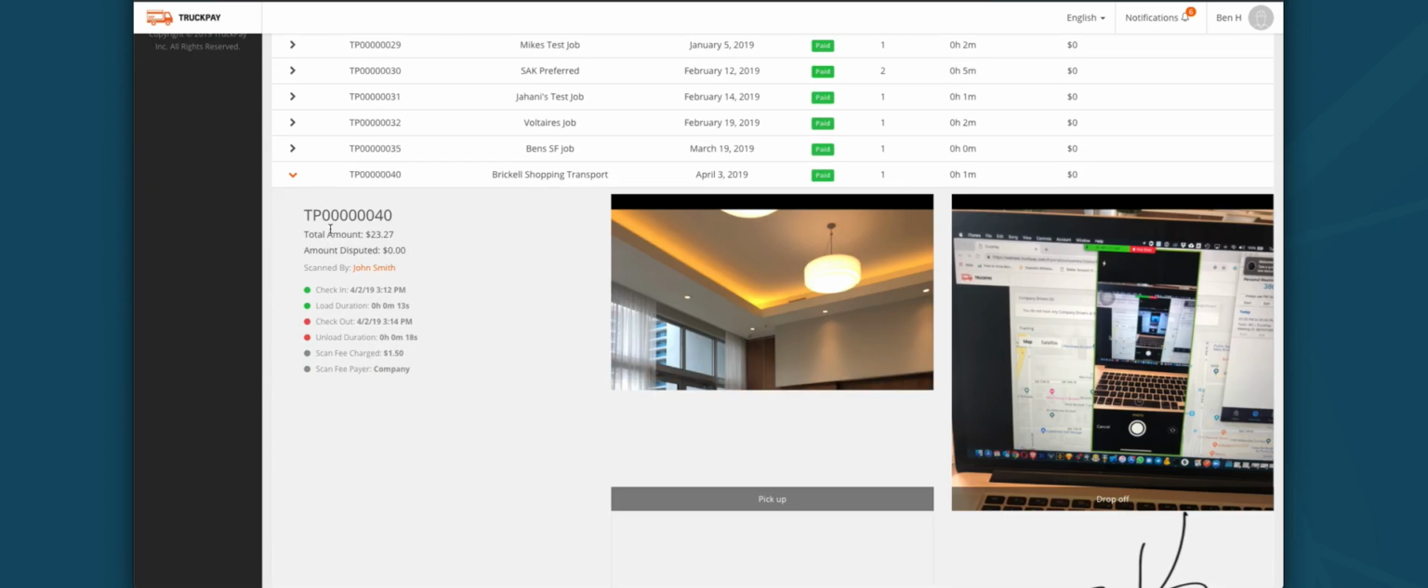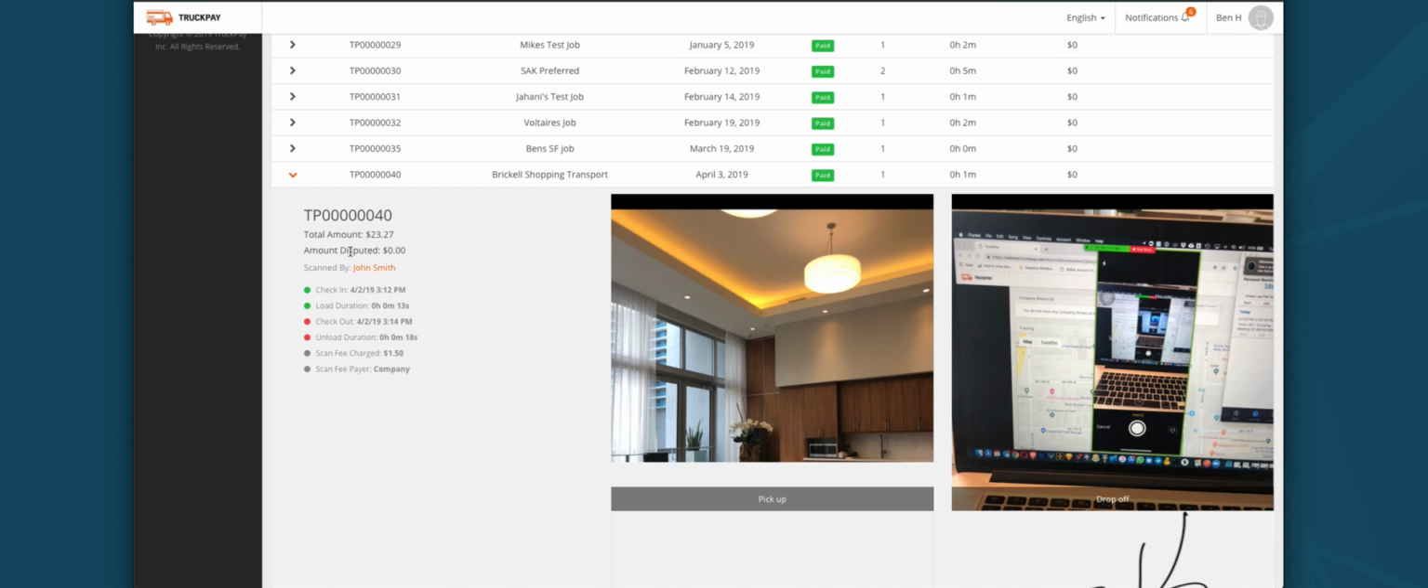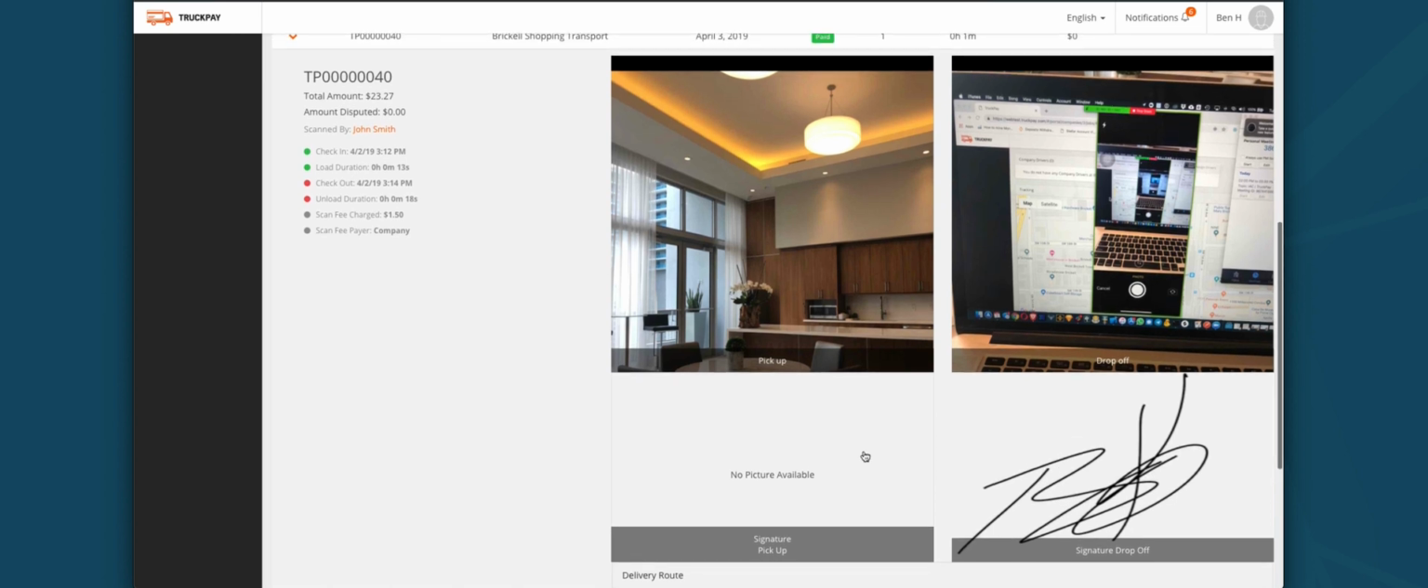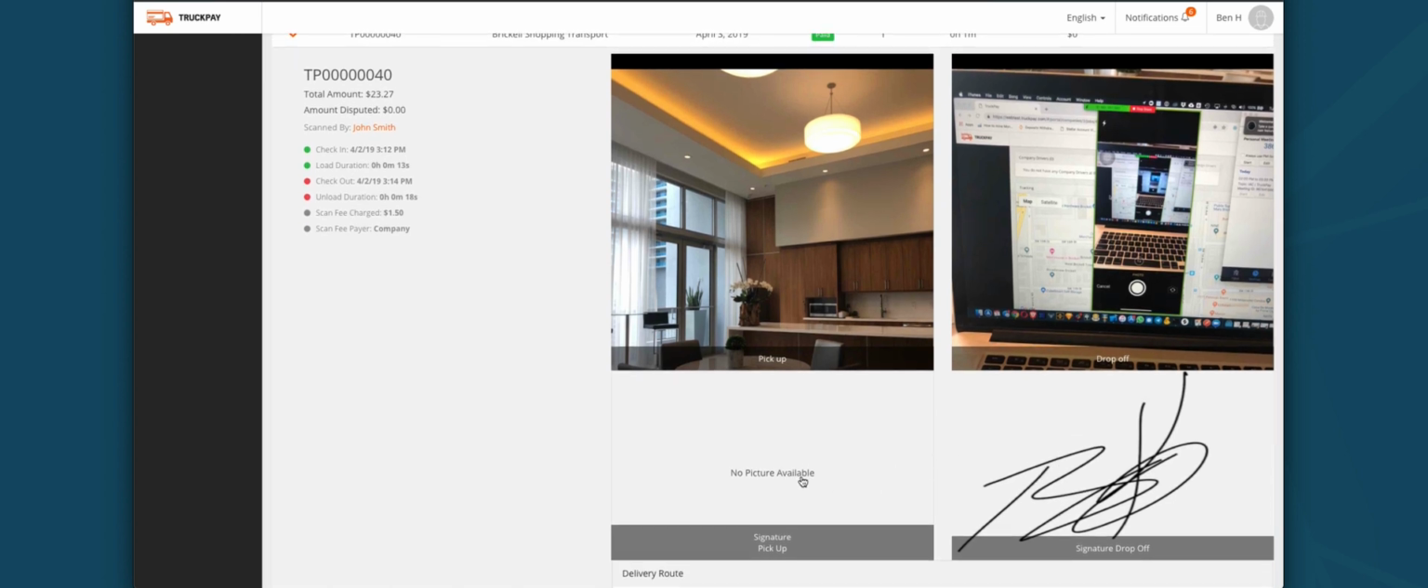But you can see the invoice number that corresponds with the ACH payment that you receive, the total amount that you send, who actually checked in on this job, the check-in time and date, the load duration, the scan fee charged, and who paid that fee. You can then see that this was a job where a signature was not required at the pickup, but it was at the drop-off.